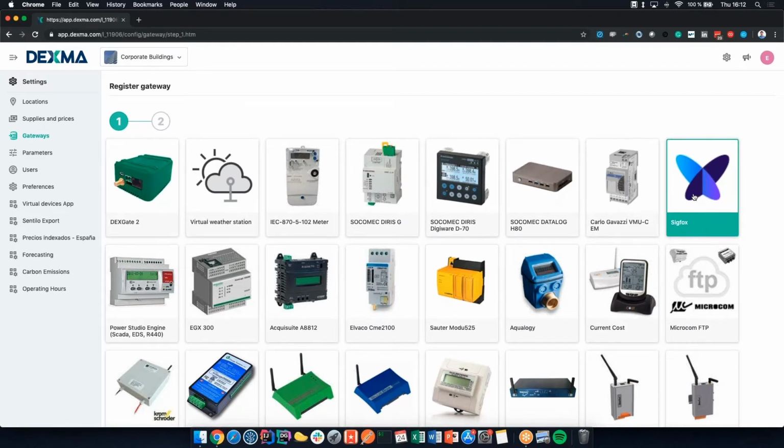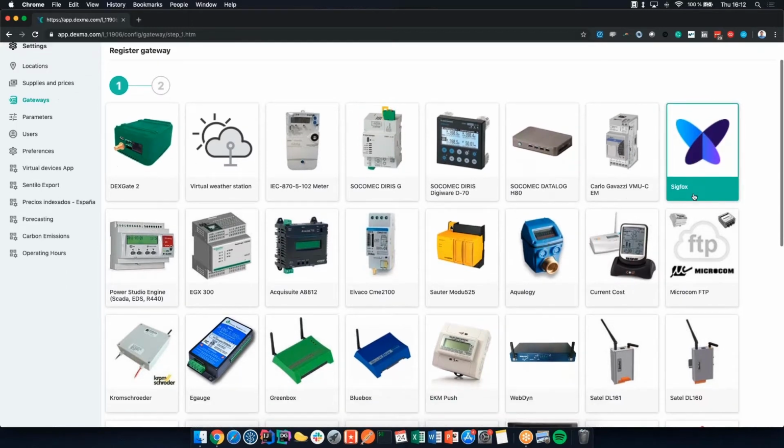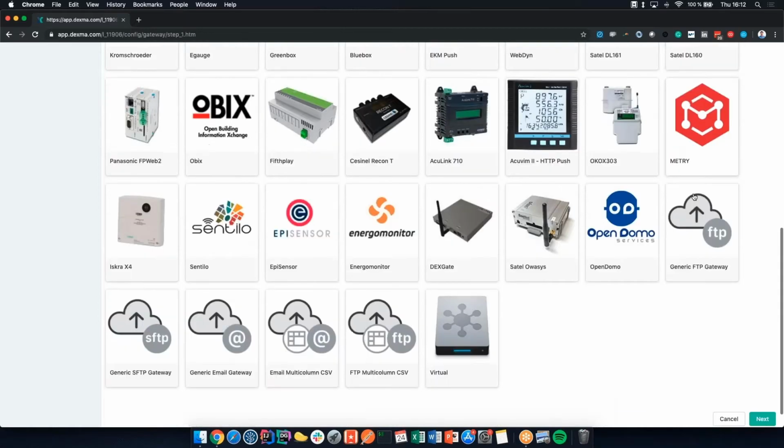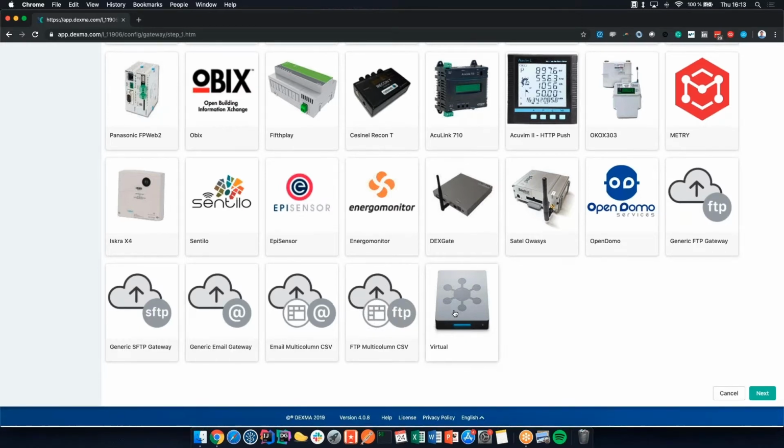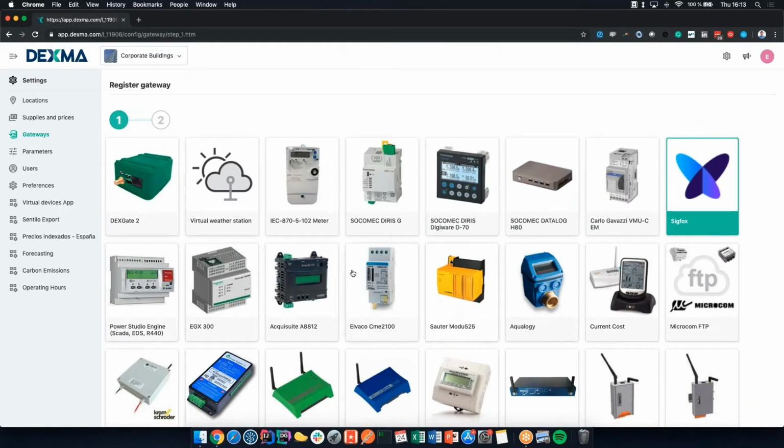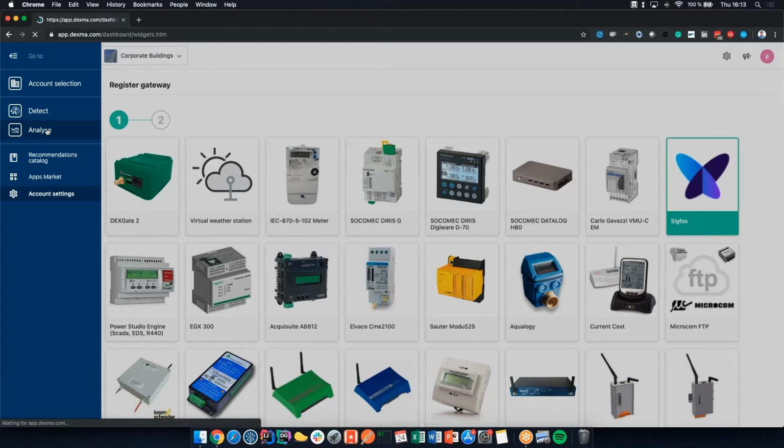As you can see, there are lots of manufacturers, hardware vendors, and different platforms already integrated, and also standard protocols like FTP, SFTP, and email, which allow you to send files coming from different systems. You can also send data through our insertion API right to this virtual gateway, and that's often how companies with data lakes insert their data. So now it's time to go to Analyse.